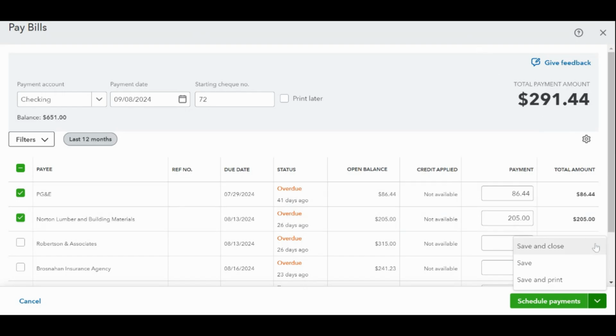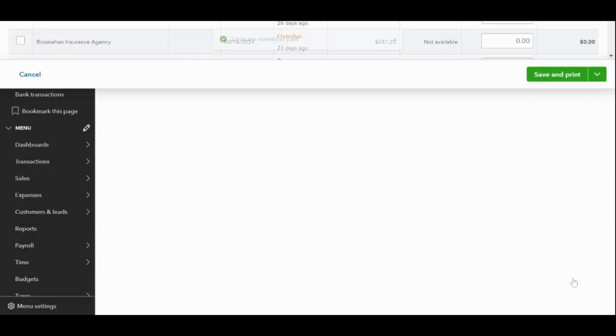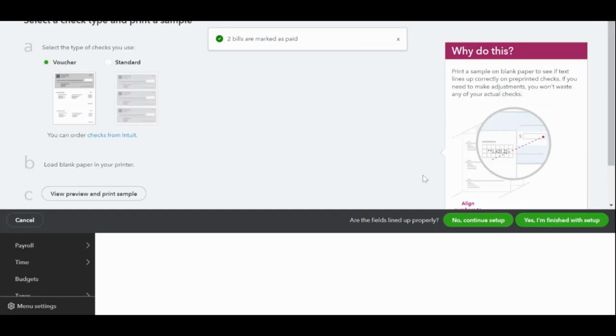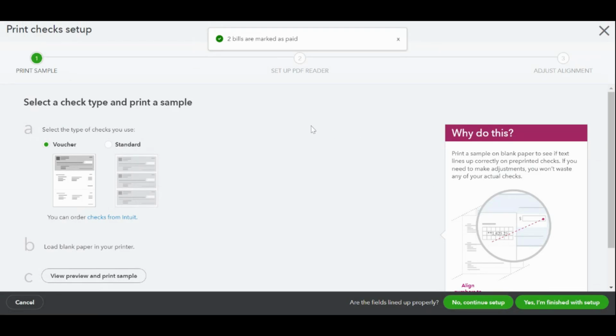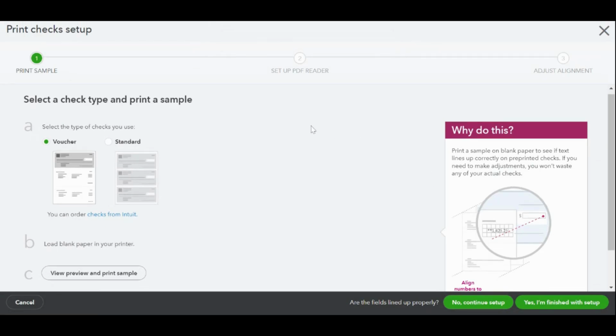After completing the required fields and selecting the bill or bills you want to pay, click the green Save and Print button on the lower corner of your screen. The bills will be marked as paid, and QuickBooks will take you to the Print Checks screen.